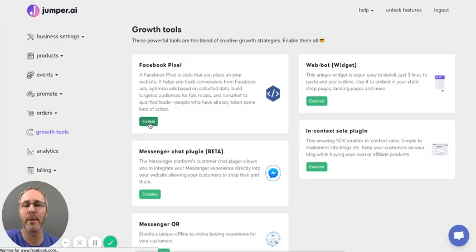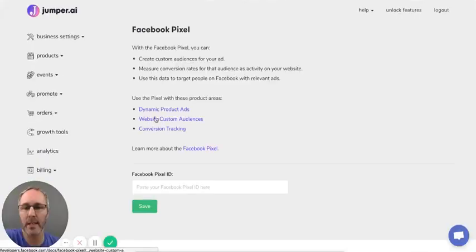You just go to enable on this, and very much like Shopify or any of these other types of things, you're going to just use your Pixel ID. So there's no need to get the whole code and copy it in. We're just doing it off the Pixel ID. And the areas that you can do this are product dynamic ads, website custom audience, conversion tracking, all that stuff.